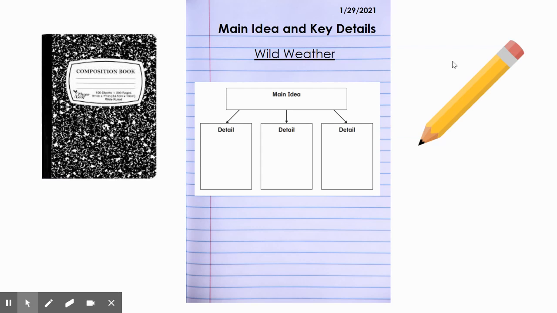Then you are going to draw the graphic organizer with main idea at the top and 3 boxes where you can enter in your details. Make sure that your boxes are big enough that you can write your sentences inside of them. So think about your handwriting, about how big is your handwriting, and make your boxes big enough that it will fit. It's okay if it takes up the entire page. Press pause and press play again when you're ready to continue.